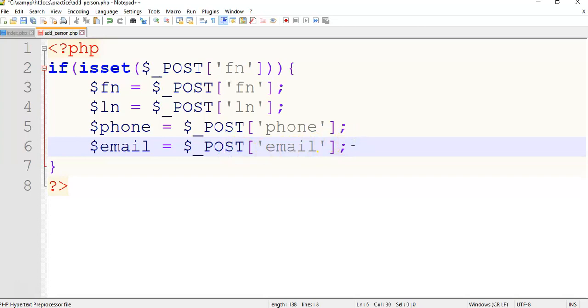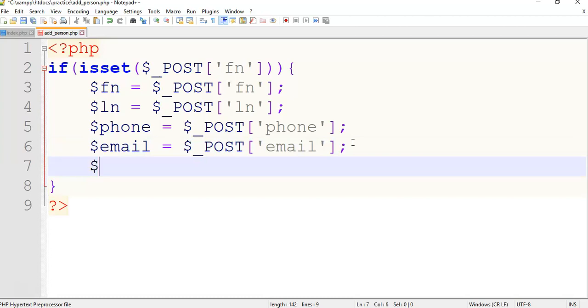Okay. Now, for your radio buttons, in order to know if a radio button has been checked or not, it is appropriate to first of all initialize a variable to be empty. So gender is equal to empty. Then remember, both radio and a checkbox will only get the value if it has been set. Other than that, if you use their name to fetch the value, you are going to get an error.